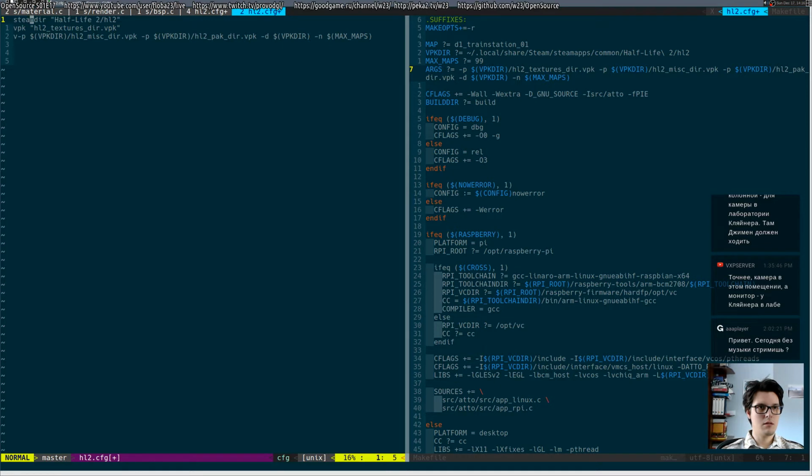And Steam, like, okay, whatever, Steam dir. This is VPK. This and just dir. Use the same dir as this one. Max maps, I don't know, 99. There's like 60 something maps, I believe. And map D1 train station, and then patches section.